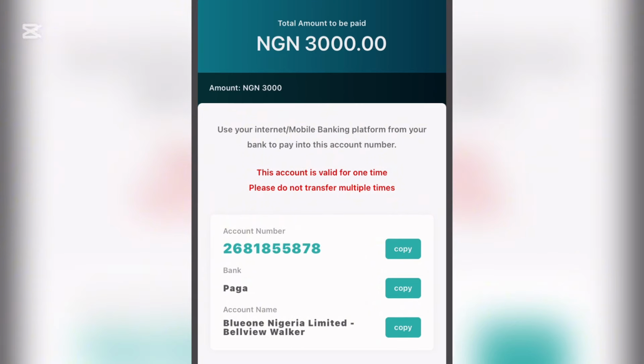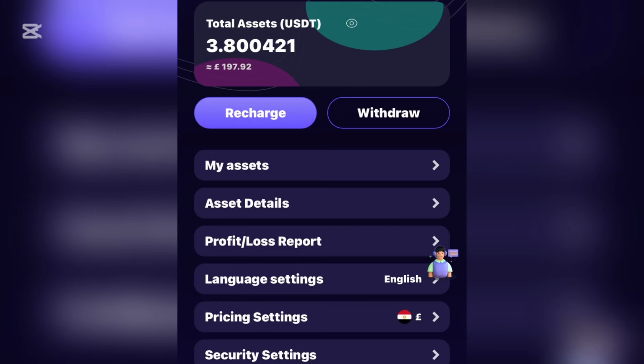All right, so this is actually the account number that you're sending this particular amount to. You just have to come down here and tap on copy. So once you actually copy this, you just have to head over to your bank app and transfer the amount of 3,000 naira to this platform. So right now you can see that the payment has been made successfully. So let's head over to our account to confirm this. So right here guys, you can see that the funding has actually reflected on my account.